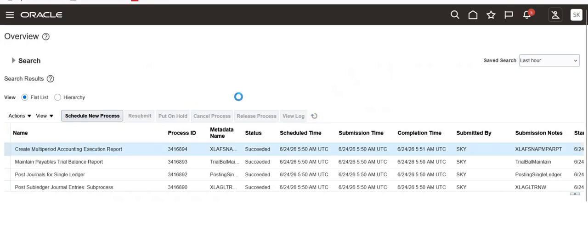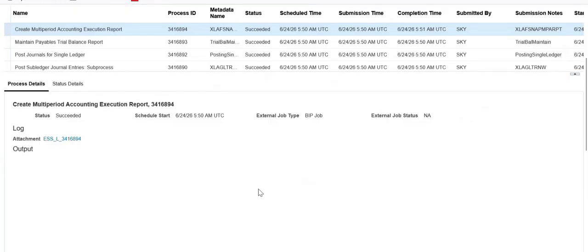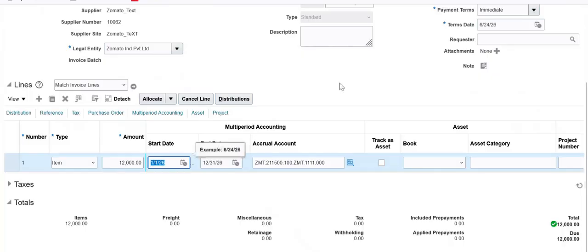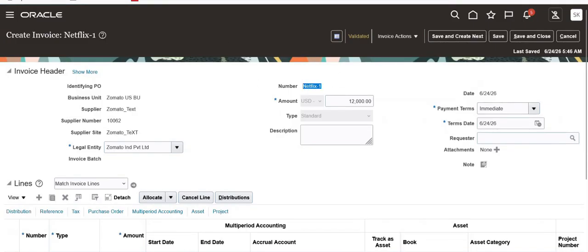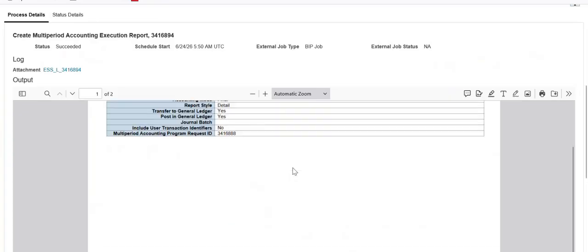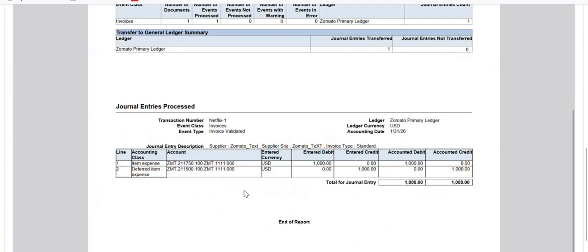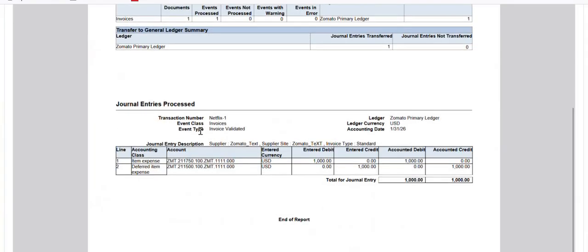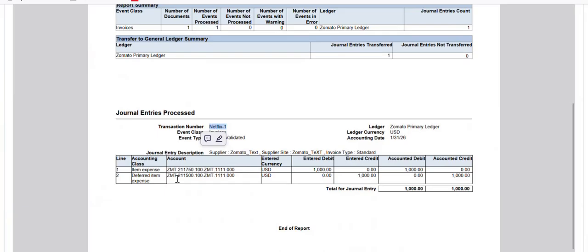So this report will give whatever the entries got triggered, whatever the multi-period invoice got triggered. Our invoice is that Netflix iPhone 1. Let's see if we have this similar invoice or not. Yeah, there is only one invoice in the multi-period accounting report, that is Netflix one that we just created. And if you see the accounting entries, as I mentioned before, it recognizes item expense debits $1,000 and deferred item expense $1,000.